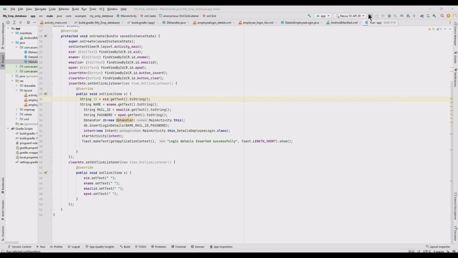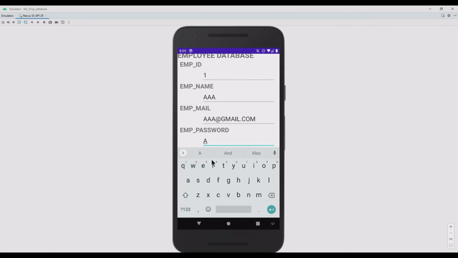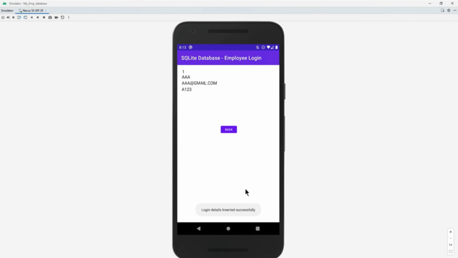Let us run this app. First insert the ID, name, mail ID and password. By clicking the insert button, we can get the details available in the database.